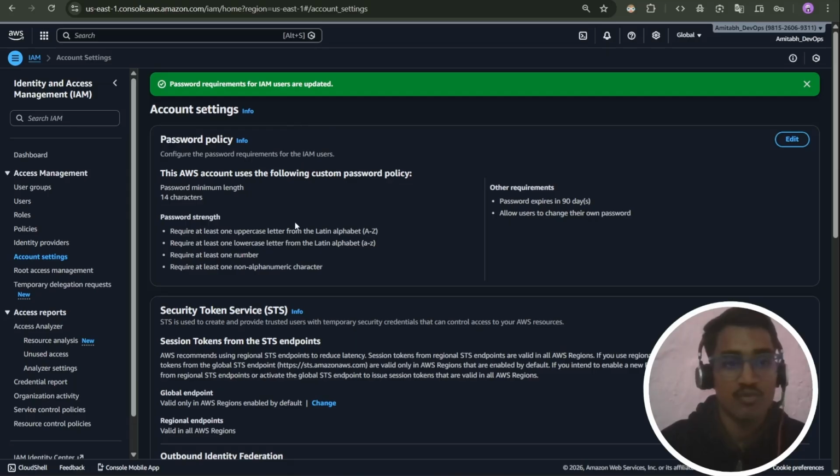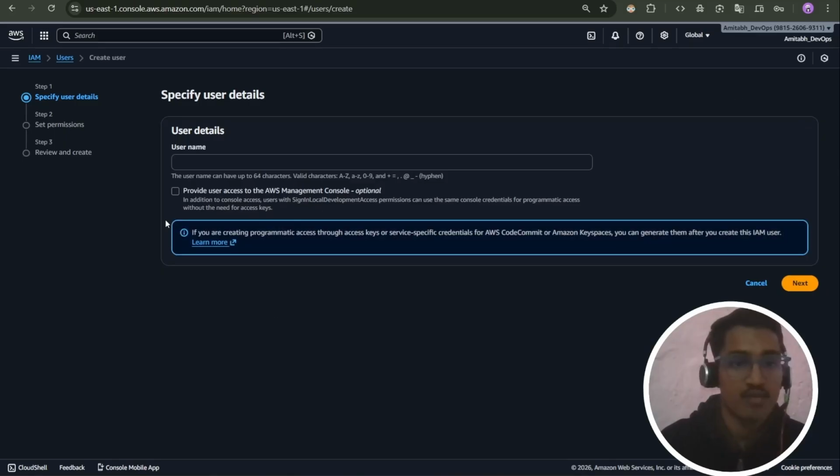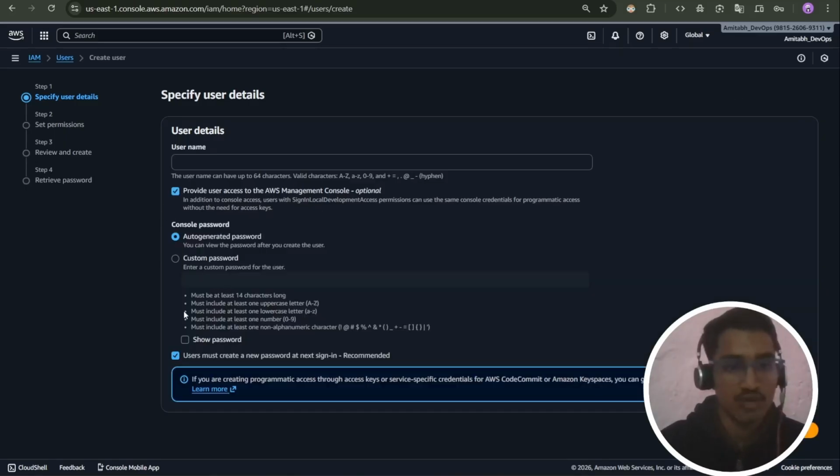So now the IAM user should have 14 characters and this password strength, and the password expiration is also set. If I go to users and try to create a user and provide the management console access, you can see the password must be at least 14 characters, one uppercase, lowercase, and one number and one non-alphanumeric character. So this is how you can set a password policy, and as an administrator this is a very useful setting. From now on, whatever user I create, this password policy is going to be enforced, and the user has to create their own password with 14 characters, not less than 14 characters.